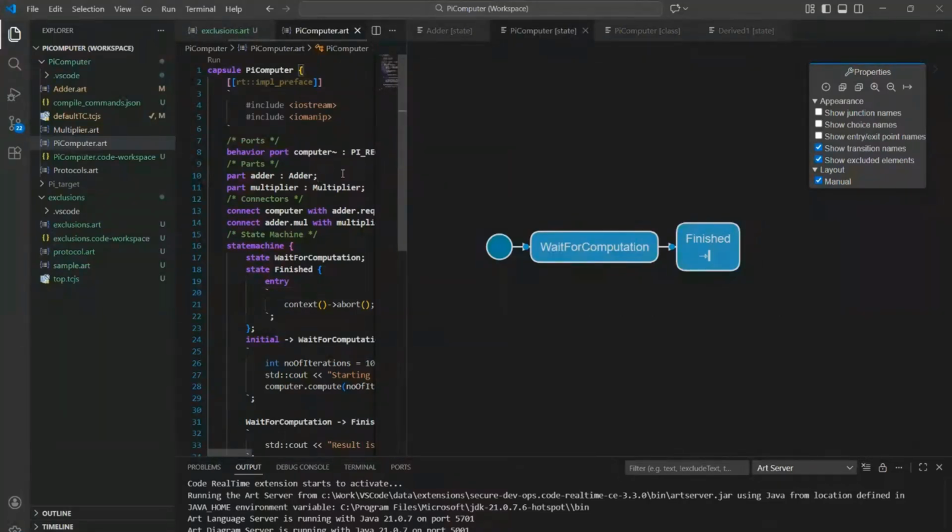Hello everyone. I am Saishant, the developer in Code RealTime. I will be giving a demo on improvements in manual editable diagrams.